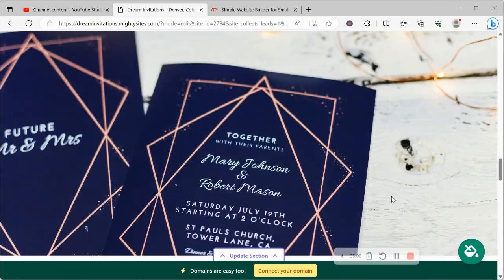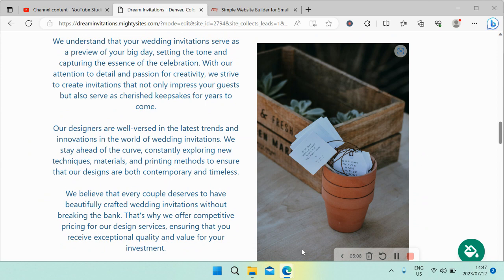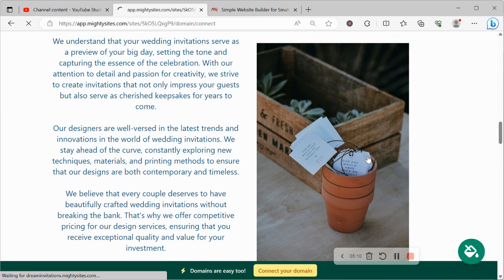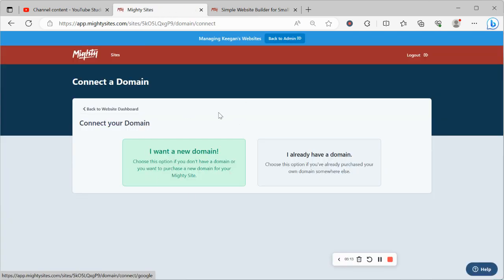If you have a custom domain for your business, go ahead and click on the button at the bottom, connect your domain to set it up. If you need to purchase a custom domain to make your website look even more personalized, click on the green button.